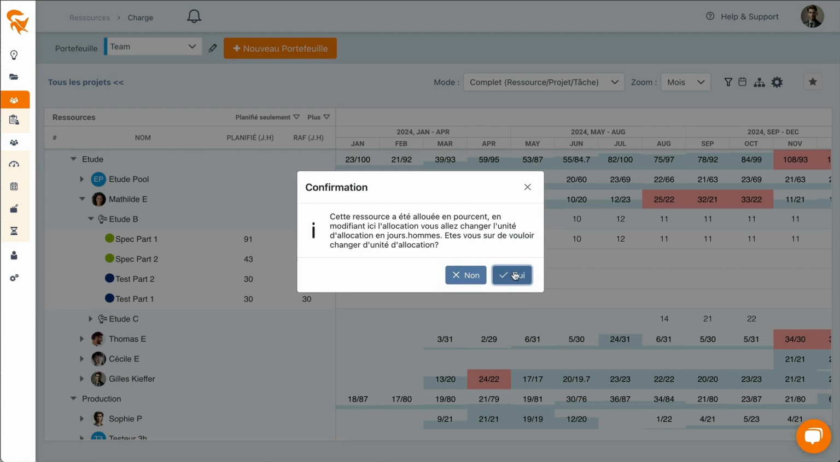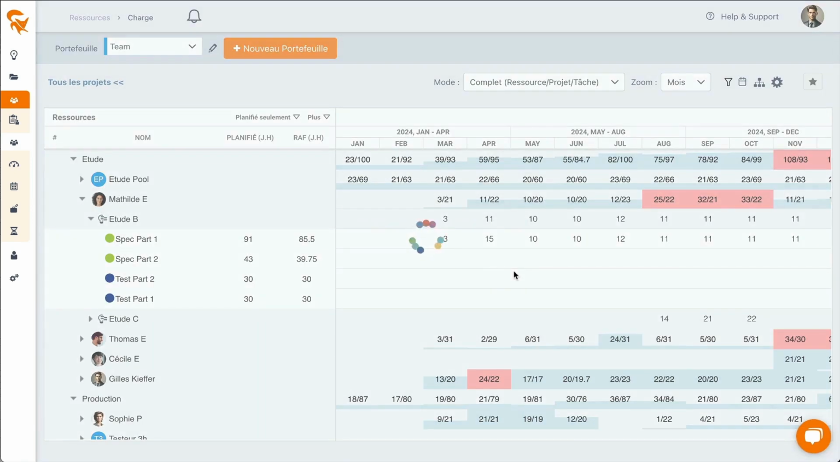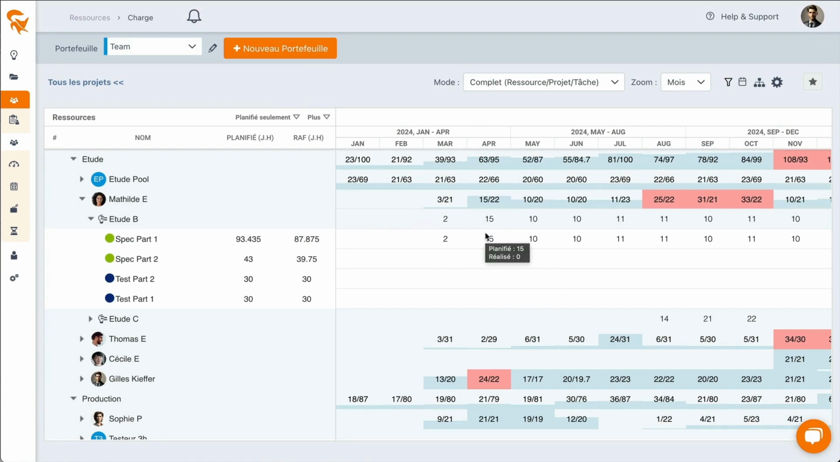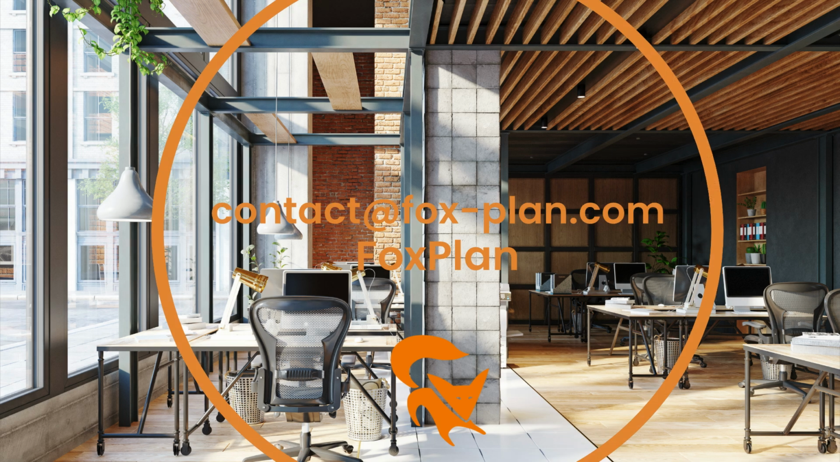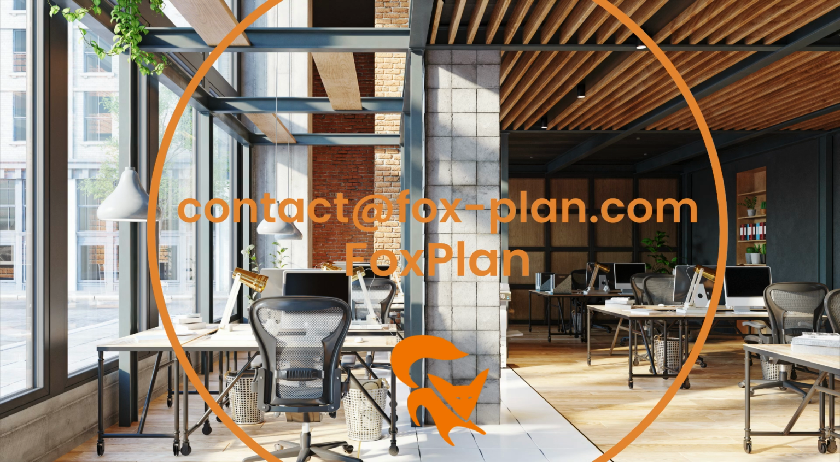Here, it's the same. I was in percentage allocation, and I'm going to switch to man days. I made a change. I increased the allocation of a resource for a given month, for a task that actually took much longer than that, but I made a one-time adjustment. We looked together at dynamic allocations on projects, whether at the project level or at the resource portfolio level for a team leader.